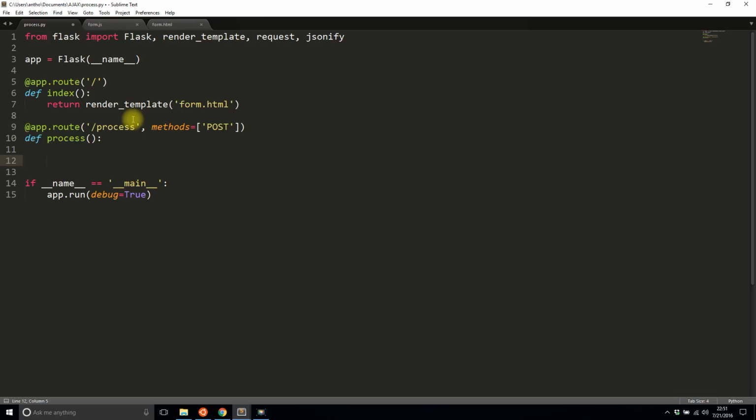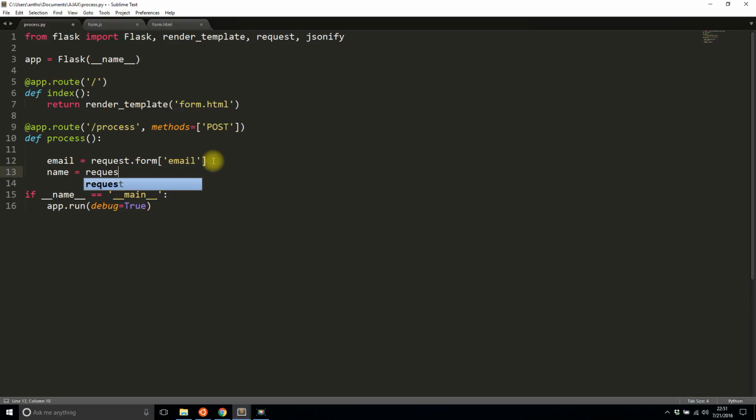Any AJAX call, or typically an AJAX call, is going to be in the form dictionary in the request object. So I'll do email equals request.form, and then I'm looking for email, which is the name of the input that I have in the HTML, and likewise for the name. So name is request.form name. So just keep in mind, even though I'm not technically submitting the form, as you'll see in a few minutes, it's still under the form data. There are other types of data that can be passed to Flask, but in this particular case, it's going to be form data. And I already imported the request object up here.